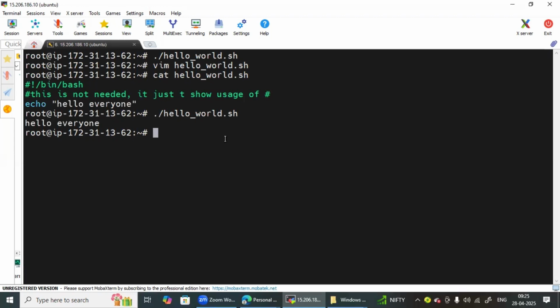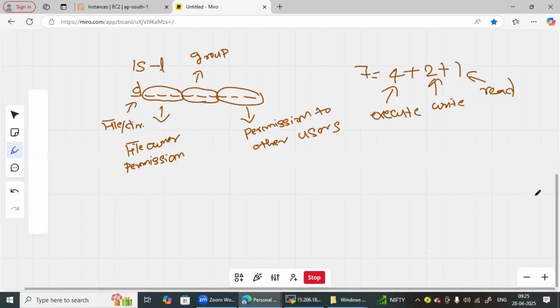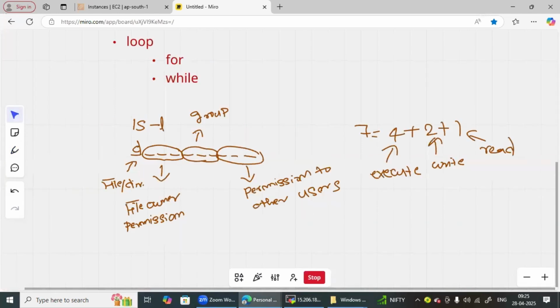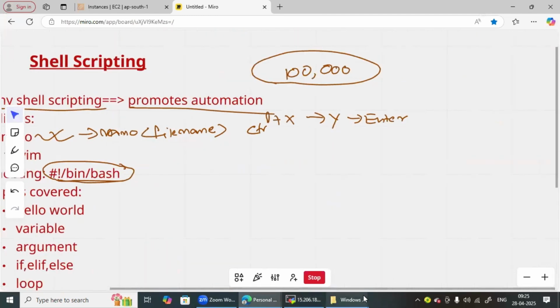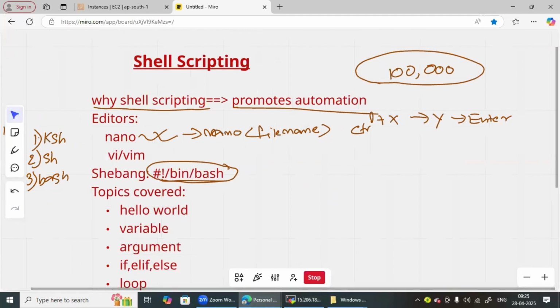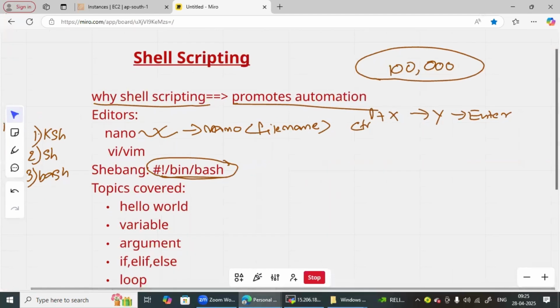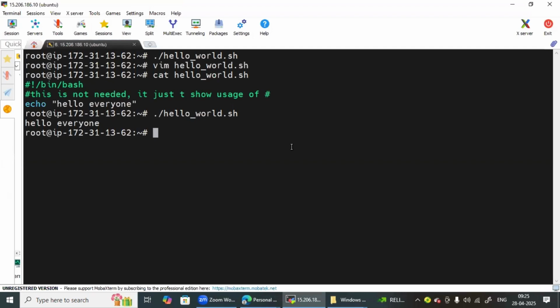Now let's move on. Another important thing which you must know is variables. You got to know about hello world. Now let's get into the variable part of your shell scripting. In variables, we'll learn a couple of things. First, let's see how to create variables in your shell script. In order to do that, I'm going to use another file with the name variable.sh.